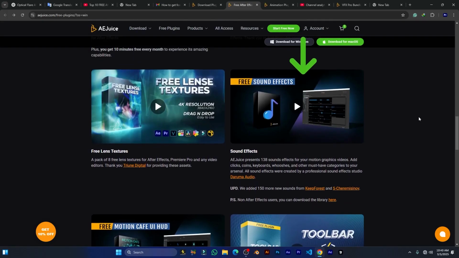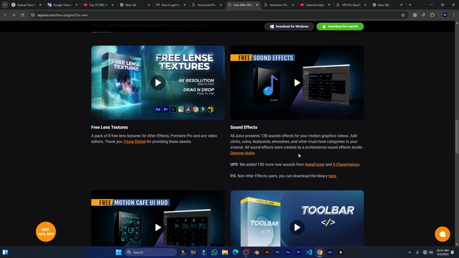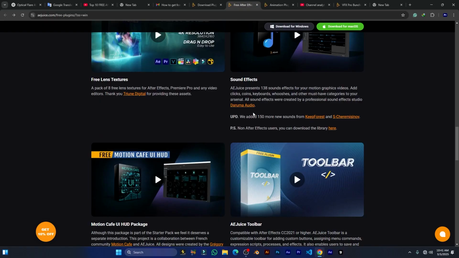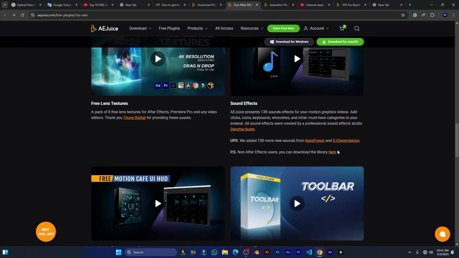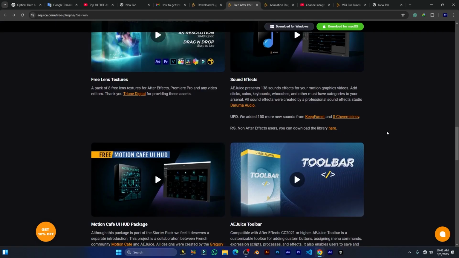Next is sound effects, and it has limited sounds free for you. And here you can see it has 138 sound effects for motion graphics and video editors. And what kind of sounds inside, here you can see click sounds, coin sounds, keyboards, whooshes and other sounds. They have different categories, and now they have updated this version and included some more sounds. It has 150 sounds. Okay, if you are a non-user of After Effects, you can also download these sound packs by clicking over here. This is good luck for you.